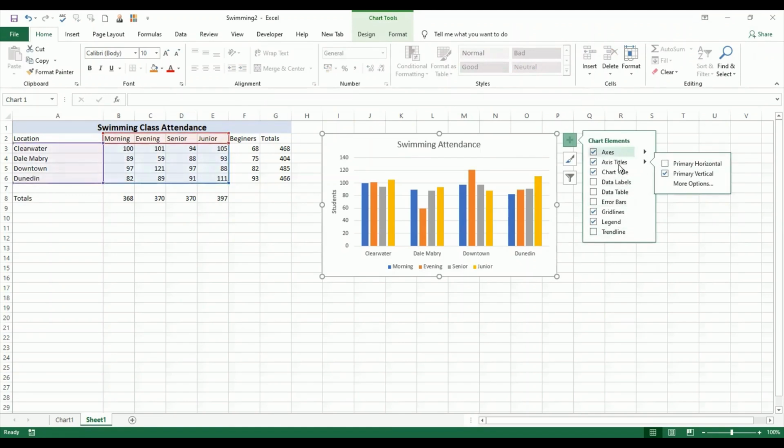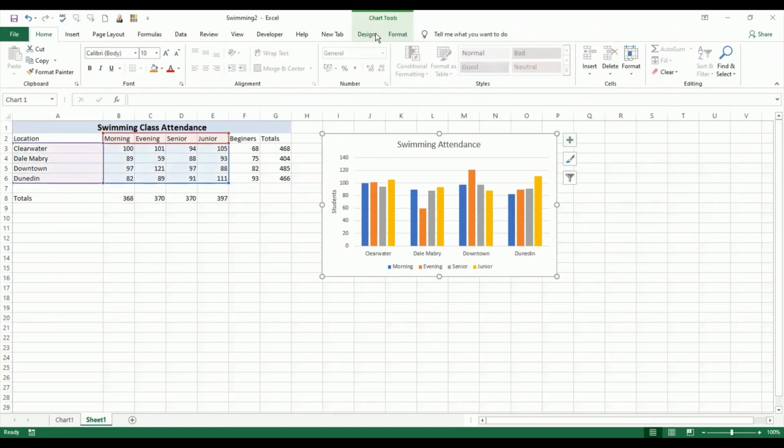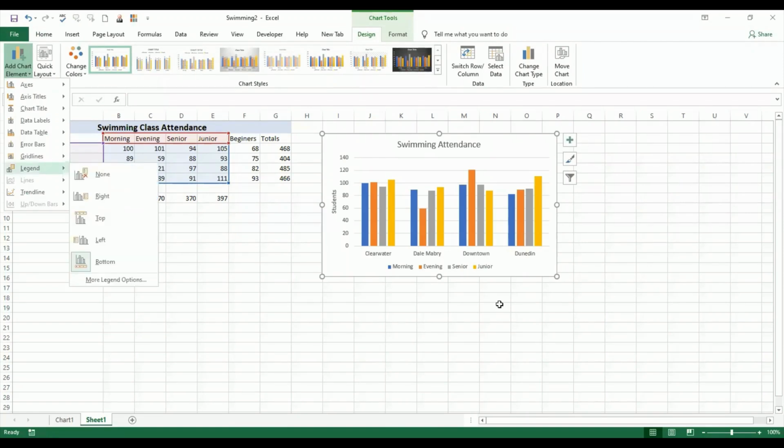All these elements are the same which you had got over here under design chart elements. The same thing is also over there as a shortcut. So you can either use these or use these, right?